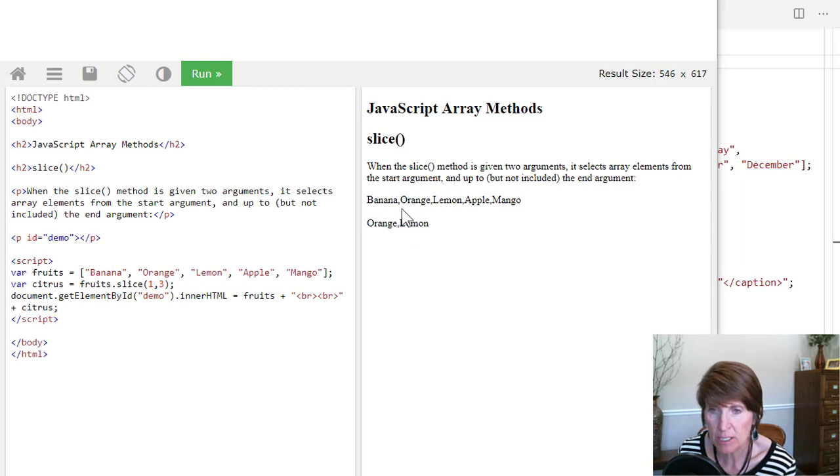So what it says is start at position 1, that's that first parameter, and go into position 3, but don't include 3. So just start at 1, go to 3, and extract what's between there. And so in this case, it'll extract 1 and 2 into a new array. And that's how slice works.